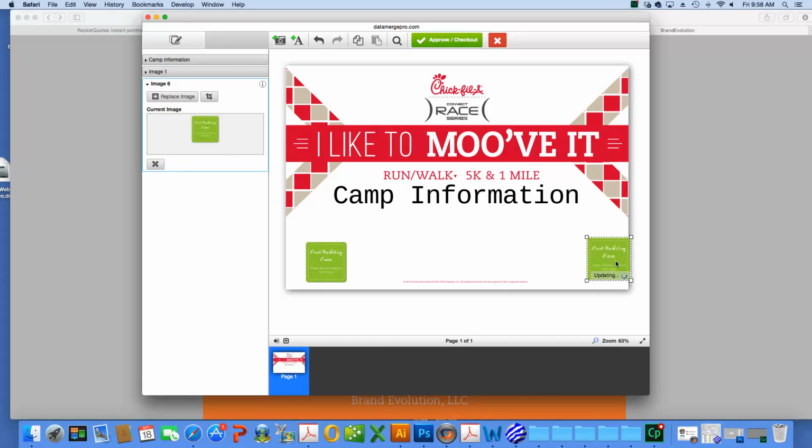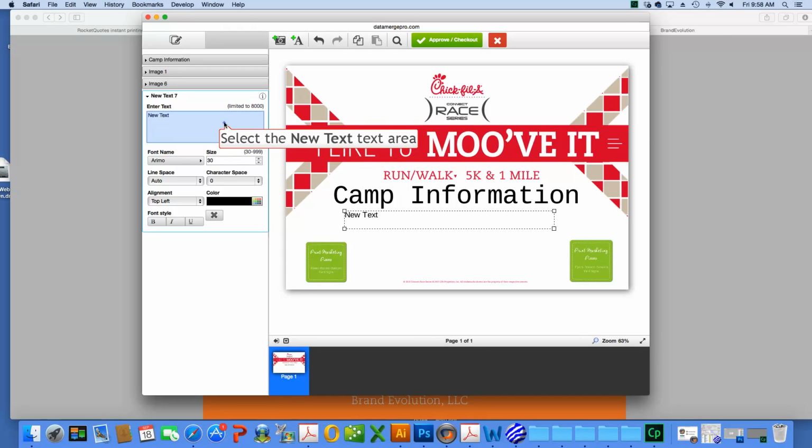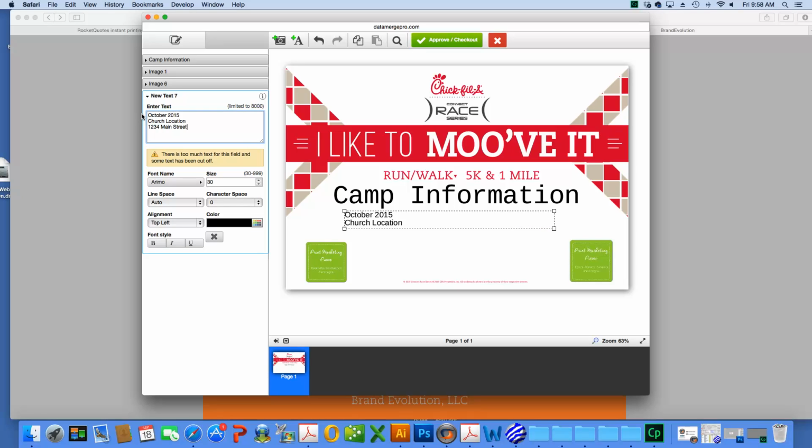And then we'll go ahead, we want to add a little bit more information to this. So we're going to go ahead and add a text box, and it pops up right here. And we'll go ahead and move it down. We can resize it, and we're going to put the date and then the address. All right, and it says there's too much text for this field and some of the text has been cut off. So then we know that we need to go ahead and resize this text box to where it'll fit.